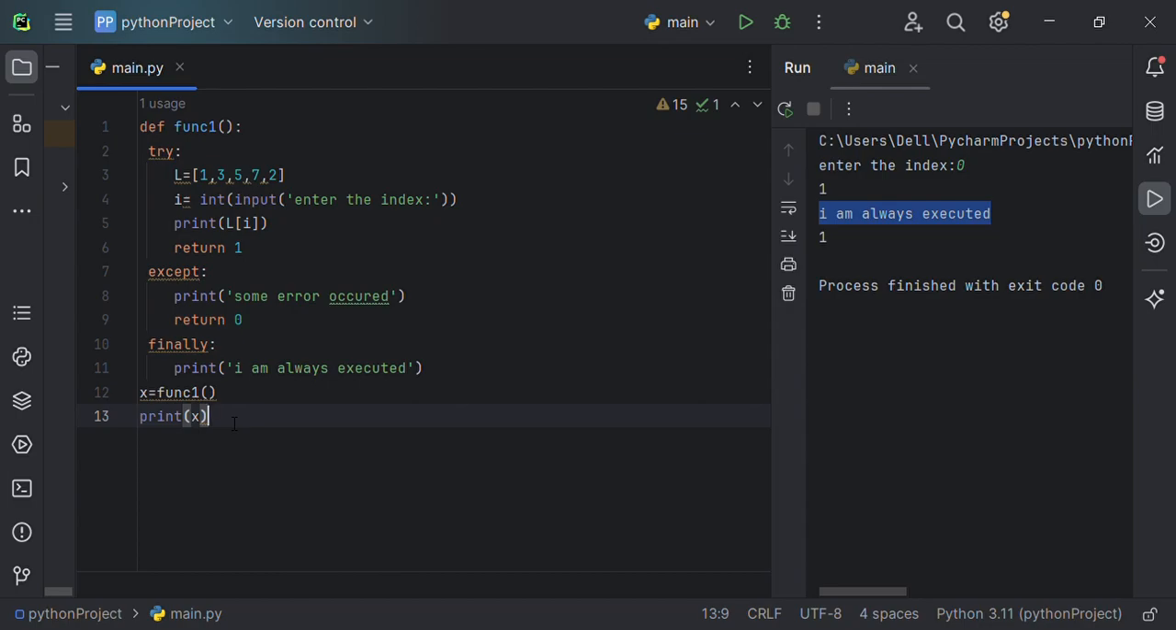So in this way, it will be printed irrespective of whether you are returning in the function, in try, or in except. Everything will be done for you and it will be executed in any case. So this was all about the finally block.